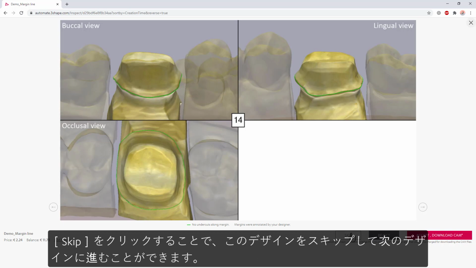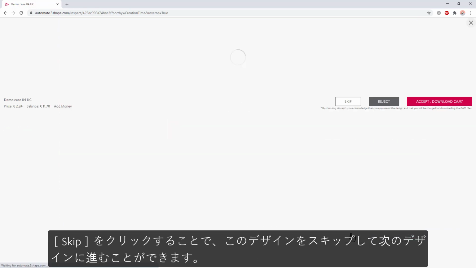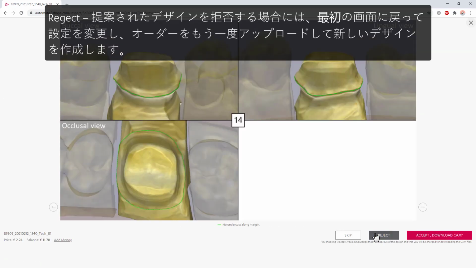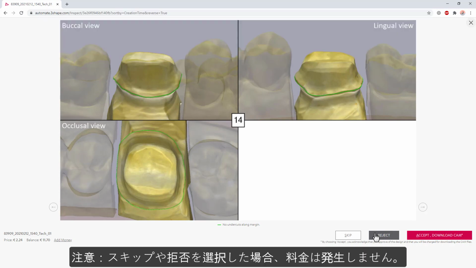You can choose to skip the design and move on to the next one. Rejecting the design means you don't like the proposed design. You can go back to change the settings, upload the order once again, and review the new design. Note, you won't be charged if you choose one of those options.